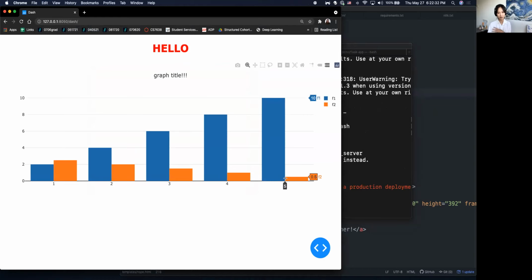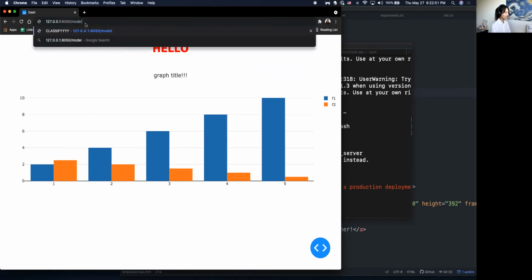The same code will go. You can copy and paste whatever Jupyter Dash thing you did into here. It will also work. But this is just for demonstration purposes, a very simple graph. But you can see here, this could be a dashboard. I always forget to add a hyperlink, but I meant to add a hyperlink somewhere here to go to /model.